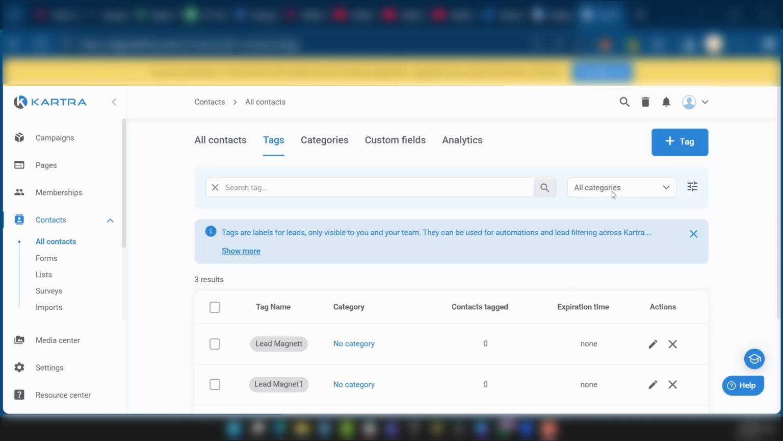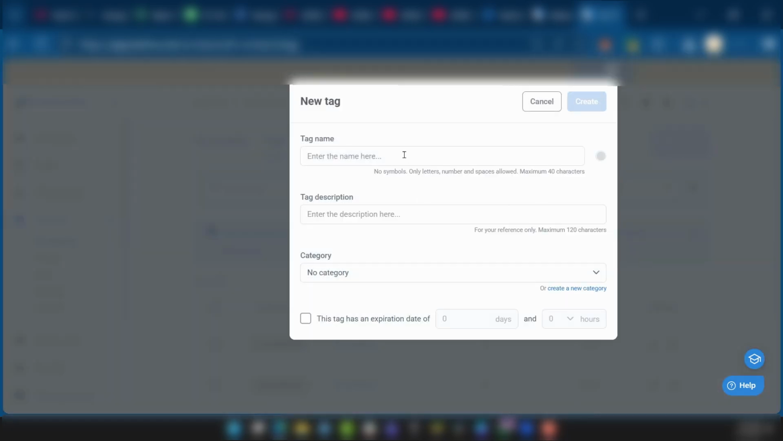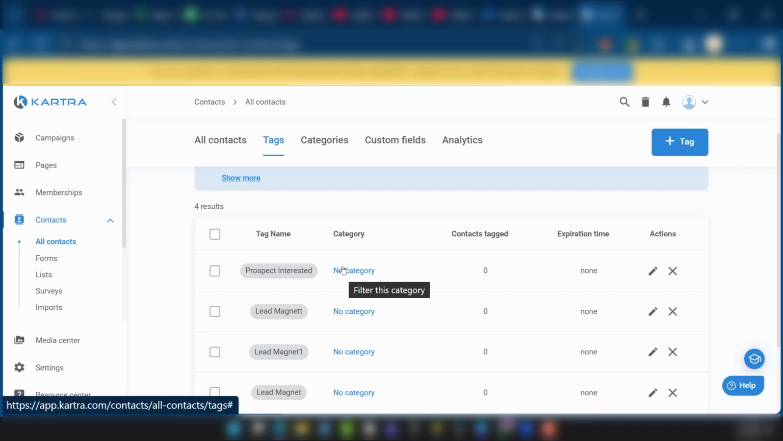So let's just create an example of what we're talking about. We're going to click on plus tag button right here, and we're going to give it a name, prospect interested. So right here we have the tag name, prospect interested, and here you'll need to have a tag description. And once you've filled in the tag name and description, you can go ahead and click on create. So this is how easy it is to create a tag.